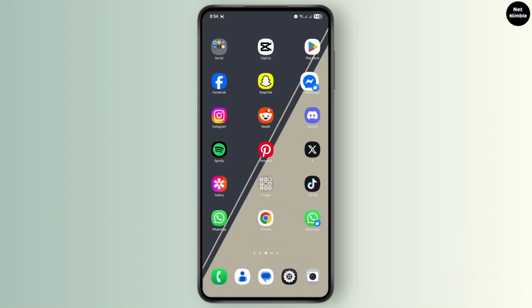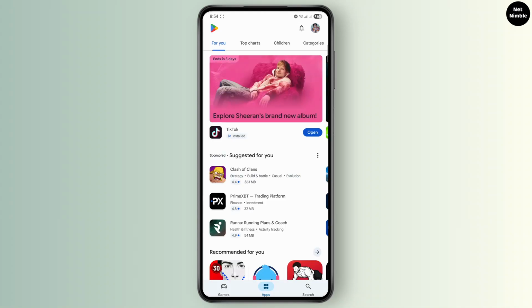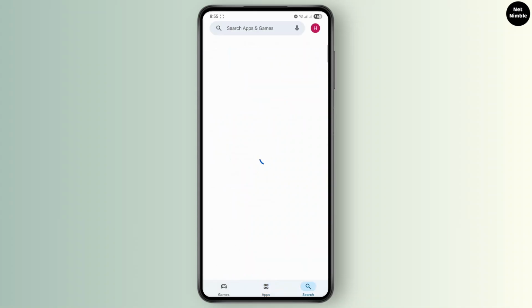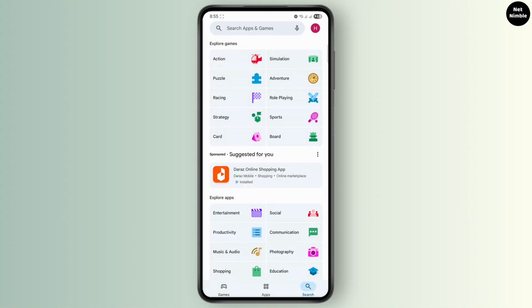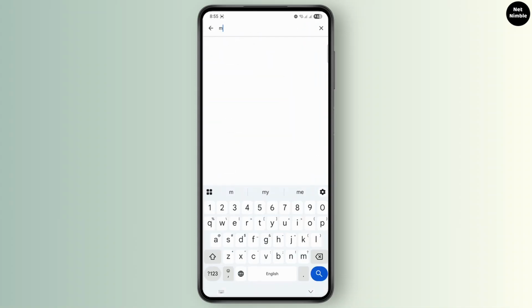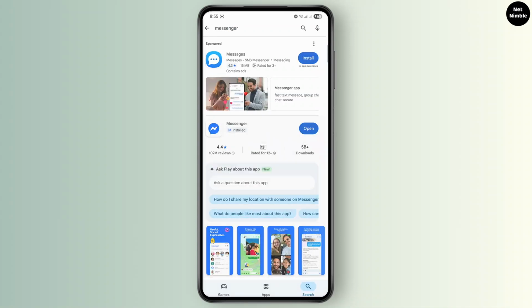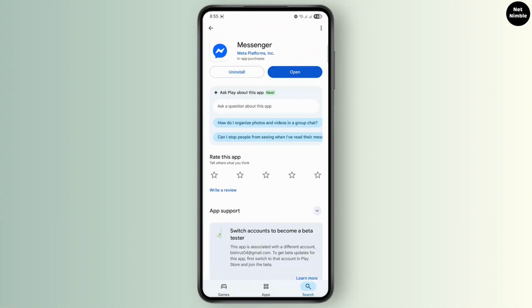If not, you could just go ahead and find Play Store on your device, or if you are on an iOS device, it should be your App Store. Now from here, all you have to do is find the search bar at the bottom right corner, tap on the search icon, and then search for Messenger. Once you do that, you'll find the Messenger app from here, from Meta.